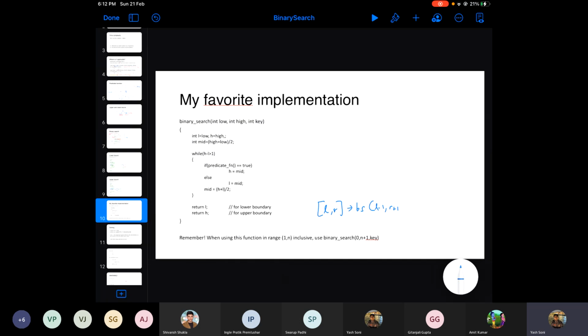Can everyone see? Can everyone read what is written? Is it visible and readable? Yes.